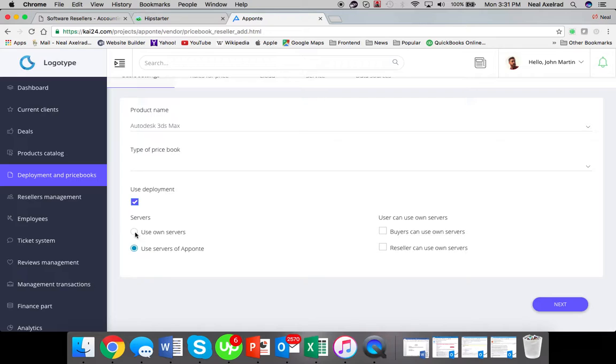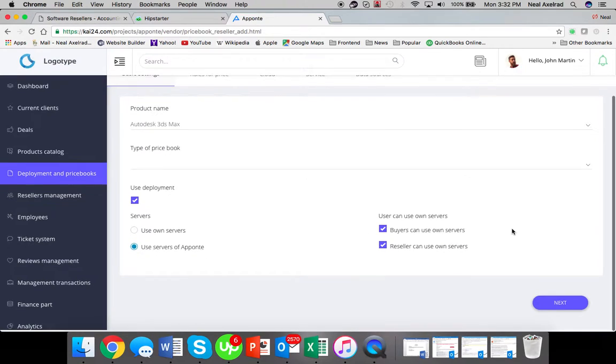And when you do that, you're going to specify as the vendor, do you want to use your own servers? Do you want the customer to use the servers of Aponte? Do you want the buyer to be able to utilize their own servers? Again, this is all rules-based. Do you want the reseller to be able to utilize their own servers? So the old question is use your own servers or use servers downstream, right? Because you might want to specify, hey, you can only use mine. Or you say, well, you can use anything that's available downstream, Aponte's, the buyer's, or the reseller's.